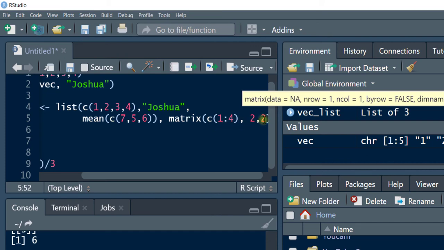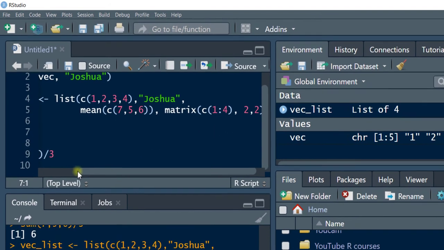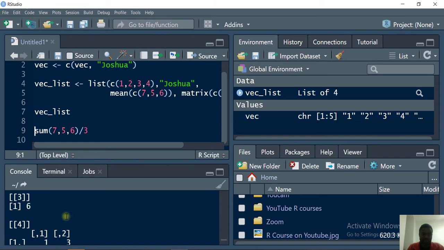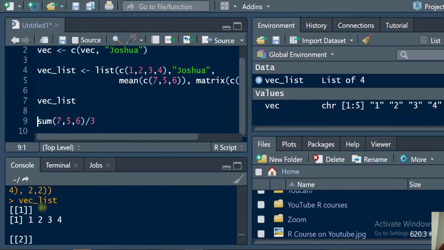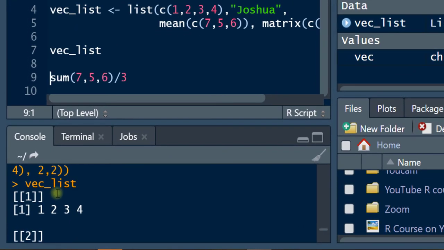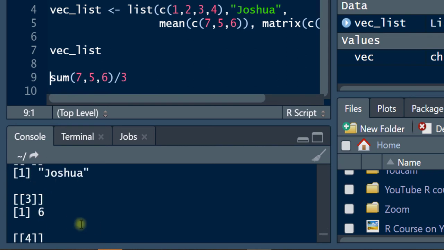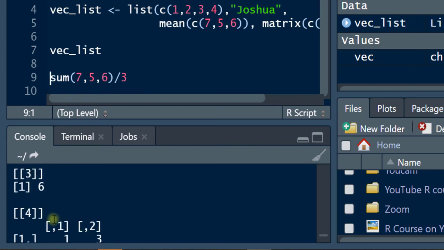So if I run this, look at what happened again. Let's check our vec_list, and so the matrix is already added to it. So you could see, in the list now we have 4 objects of different types. The first type is the vector, the next is the character Joshua, the next is the mean, and then the last one is a matrix.